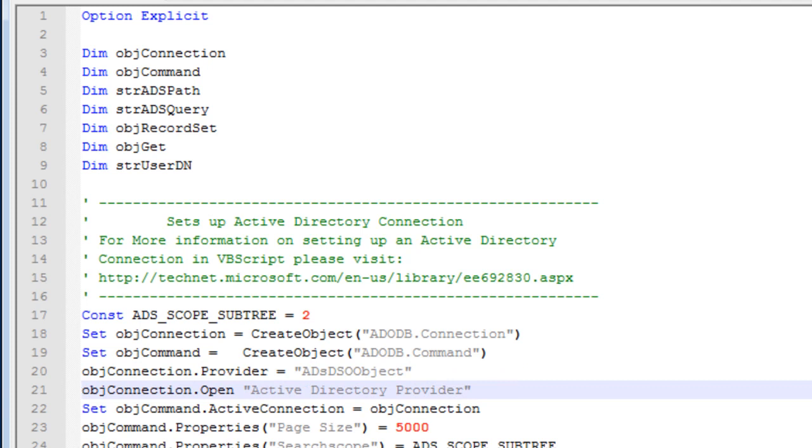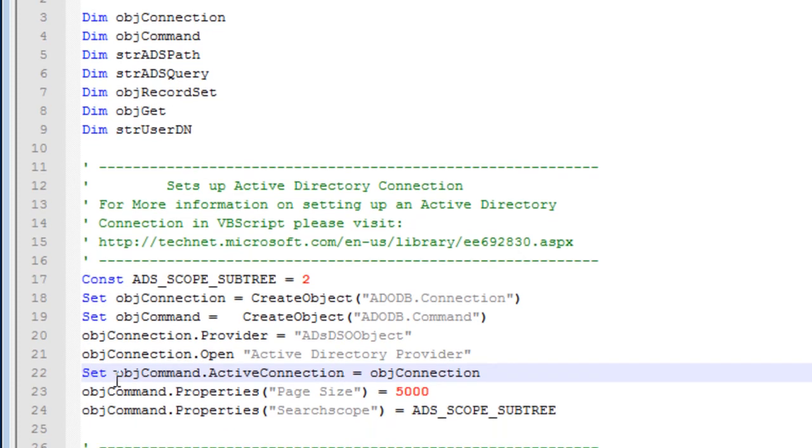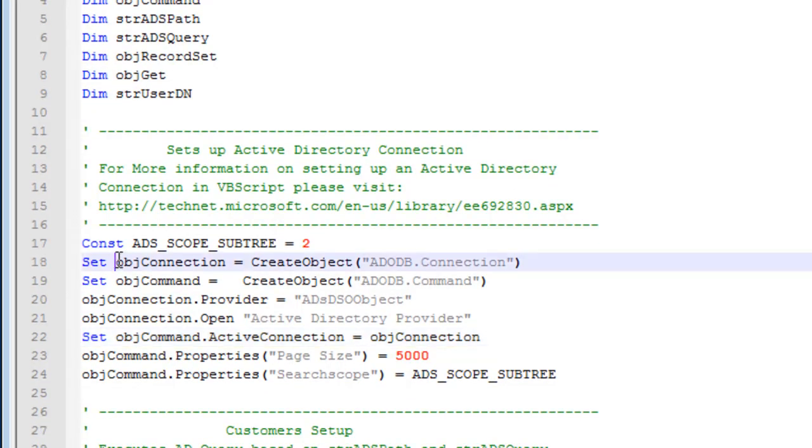And then we're going to do an open. We're going to do another set, which is going to be setting the command active connection to the object connection. So it's doing this here, essentially. Also, the properties. You have by default a limit of page size of 1,000 objects.